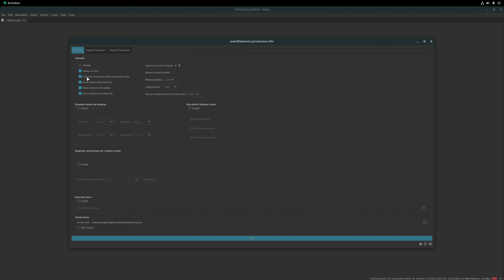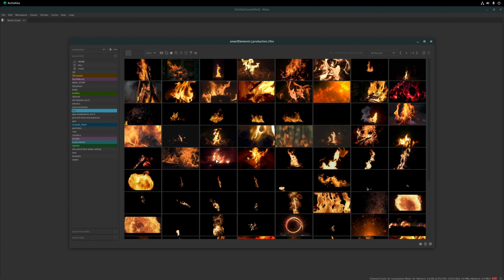Now we've previously seen how to deprecate elements. As seen, these get grayed out. You can, however, also completely hide any deprecated element here if you like. Turning Show Element Info tooltip on shows some important element info as a tooltip as soon as you hover over it.